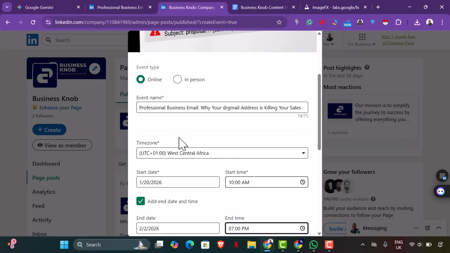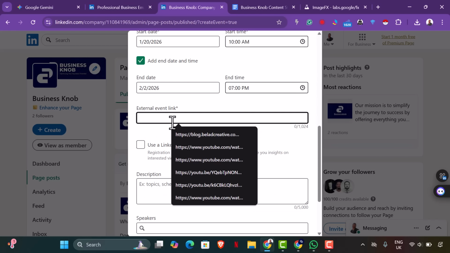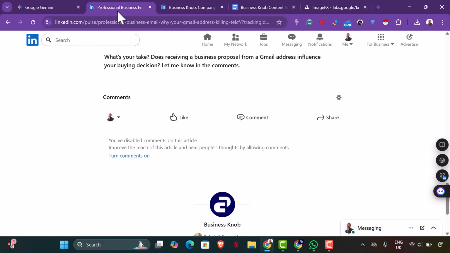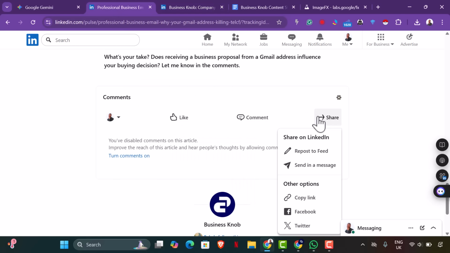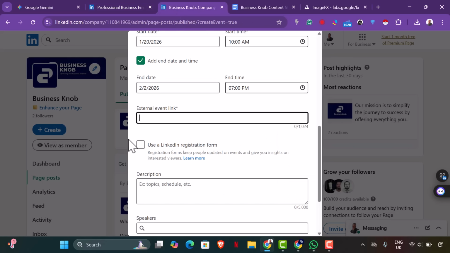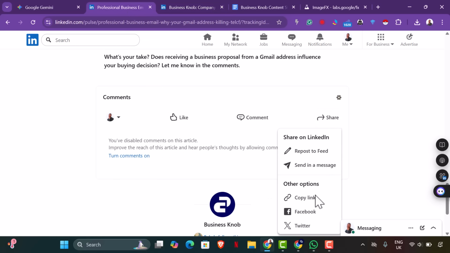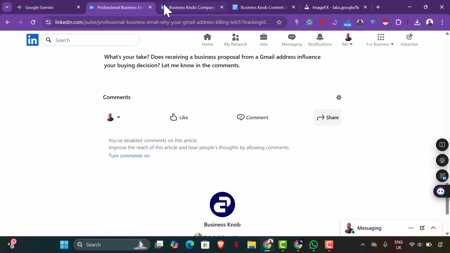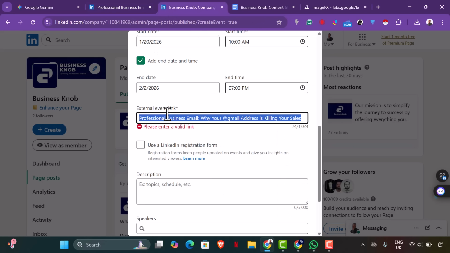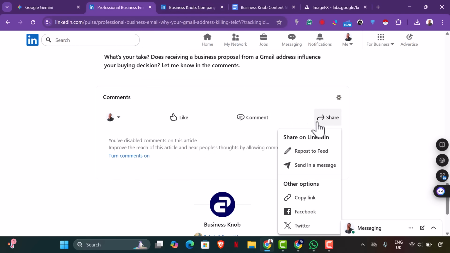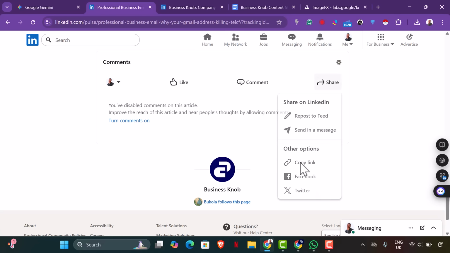Now, this is where the catch is. Here, the external event link is where we input the article link. So when people want to attend the event, they use this link. So I'm going to copy that, then paste it into the external event link. Let me make sure I share this. Share, copy link. Let's see if that happened. It did not happen, so let me see. Share, okay.